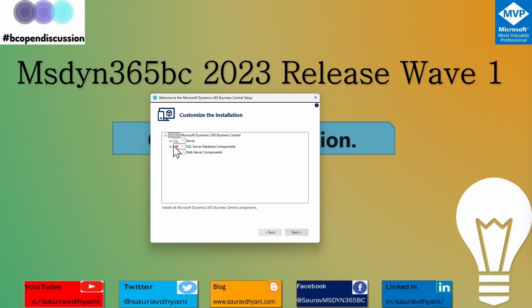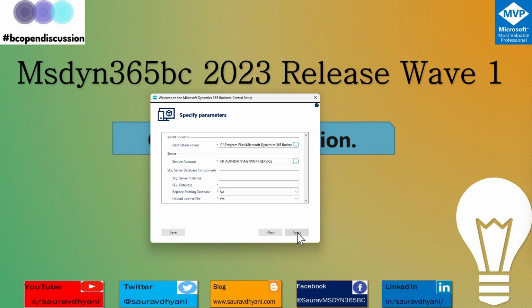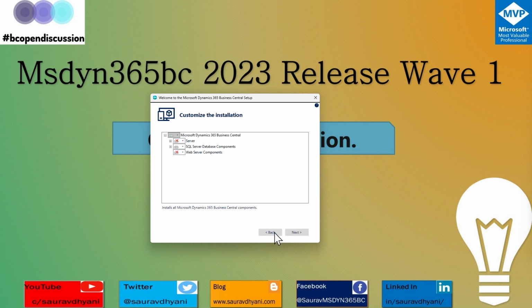Okay, let's see. So let's say on the first machine, I just want the SQL Server to be installed because my demo database will be installed there. So this installation, where I'm just installing SQL Server, is for my SQL box, where my SQL Server is. I'll click next, and I just have to provide very basic details, which is what is my SQL Server instance and what is my SQL database. And that's it. That comes from this option.